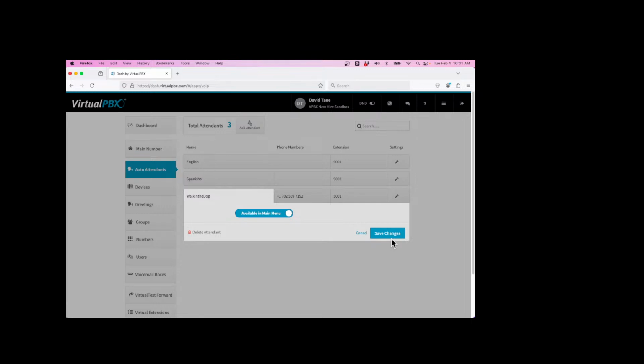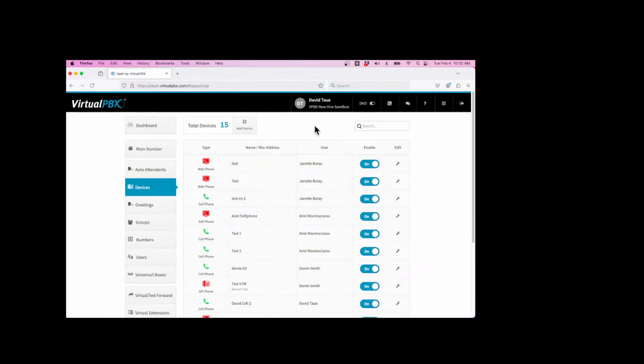The device tab shows your devices that are on the account. Red means it's unregistered, so we can't send a call to it. Green means we can. You can add devices here, you just can't assign them. For VoIP phones, if you click on the little wrench icon here under Edit, you have the basic settings.